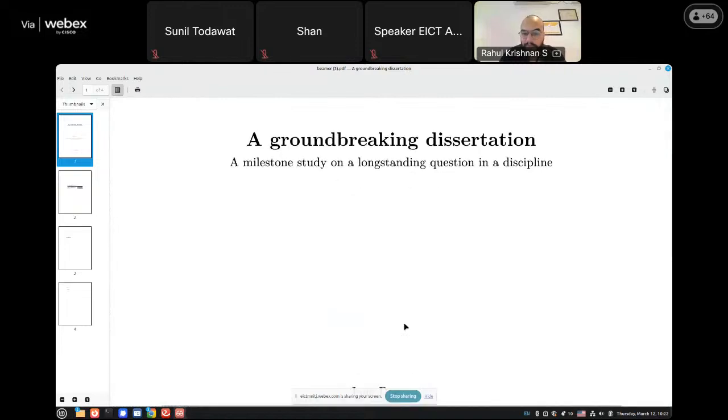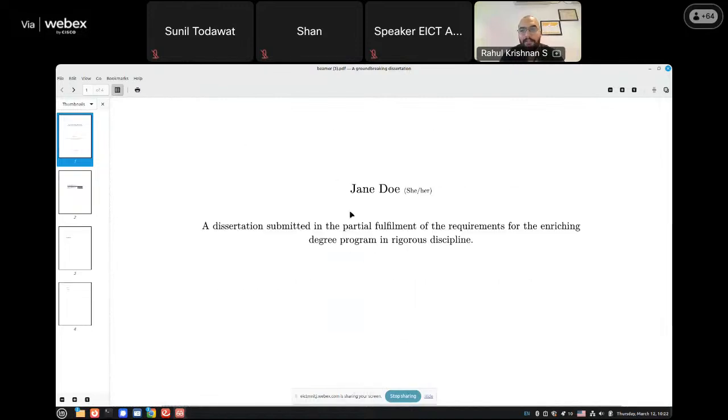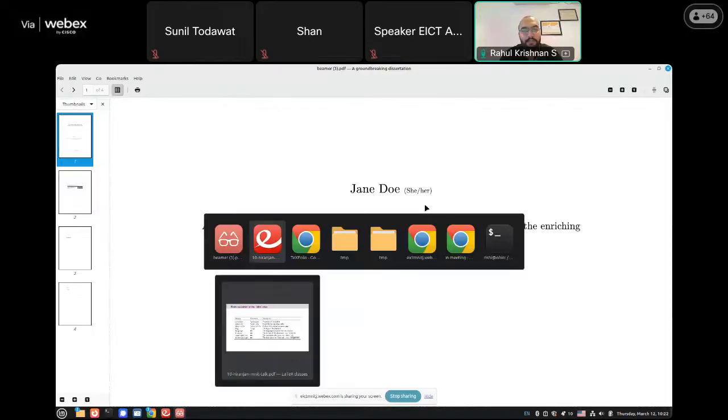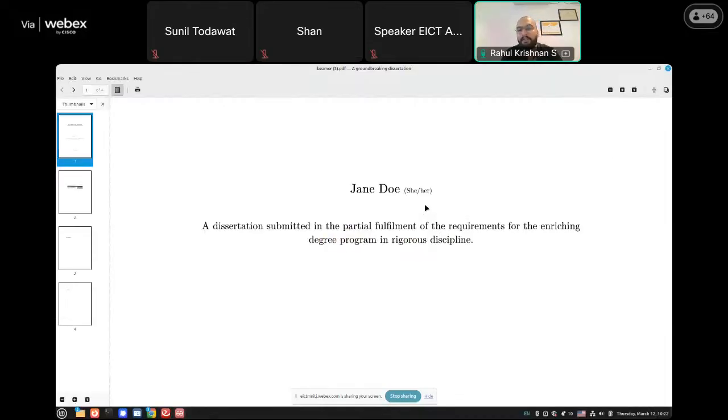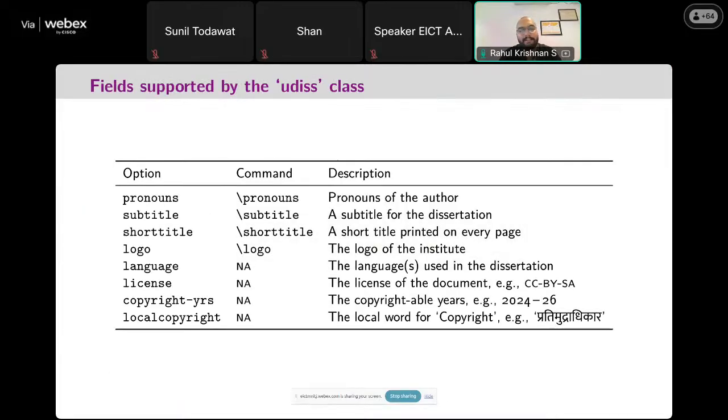Let me zoom in a little. Yeah, this is the author name, and in a smaller size we are printing the pronouns. It is optional. If you don't give it, this will not appear, and the positioning of the author name will be correct, so you don't need to worry about that.